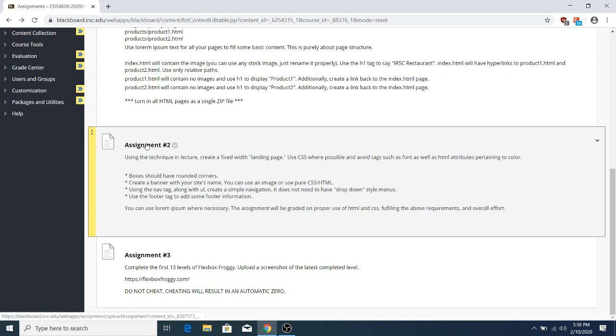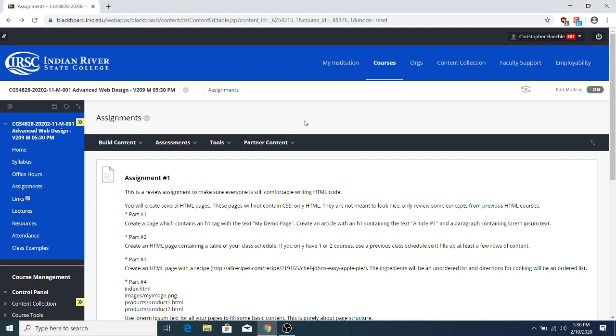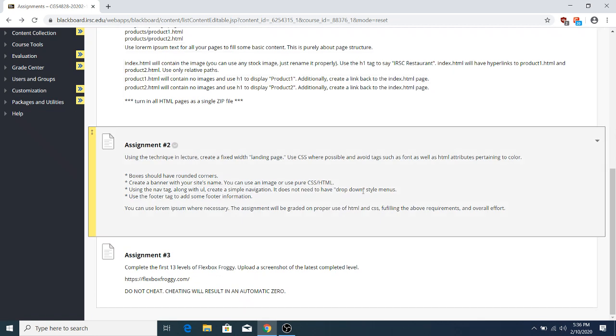Assignment number 2 is due, I think, today. Yeah. So how many people already finished assignment number 2? Okay, so I'll give you some more time in class for those that weren't able to finish that. And then assignment number 3 is a little bit different than what we've done before. So we're going to do a topic today called Flexbox.